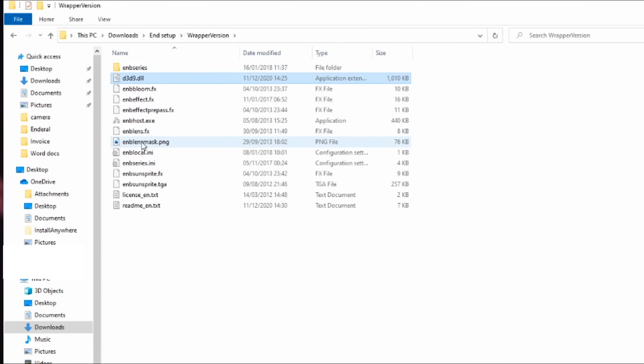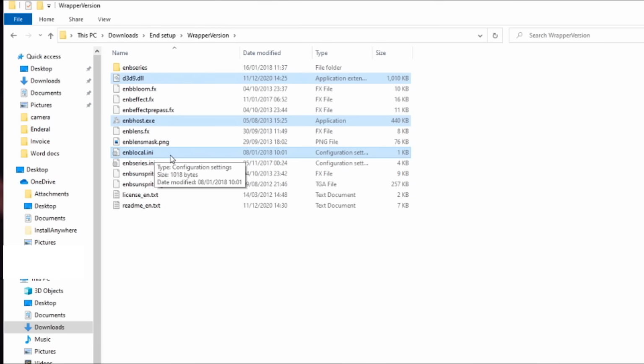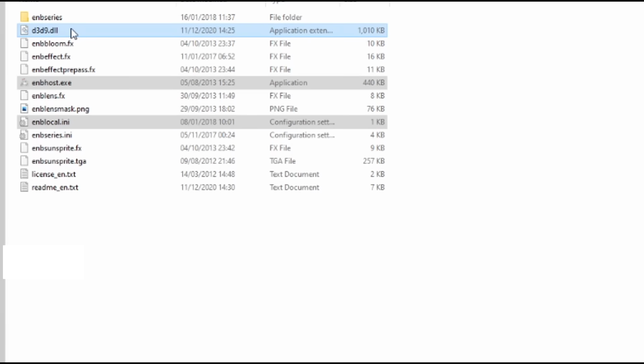And then we're going to hold down Control and click on enbhost.exe and then enblocal.ini. These are the three that we need for this ENB. And then we're going to right click and go copy.